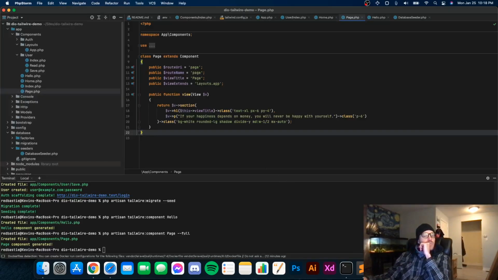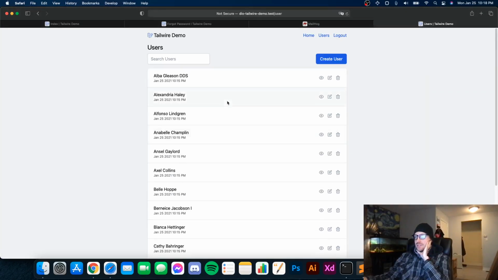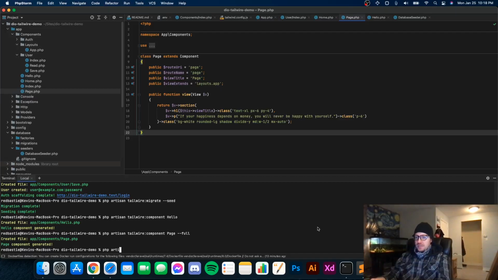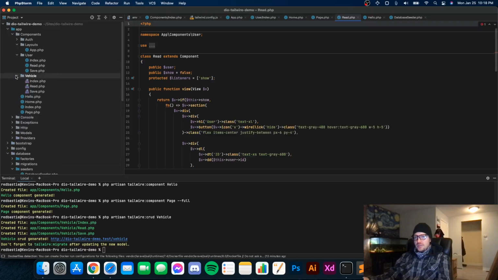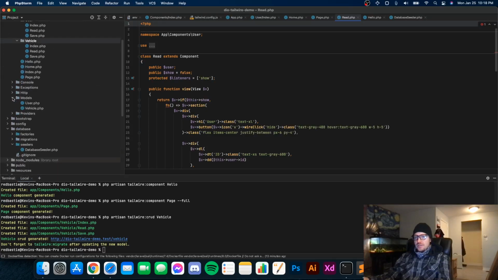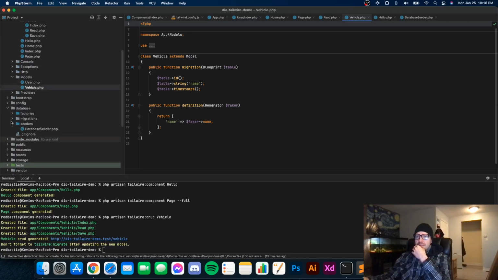Okay, now for Crud, it also comes with the Crud command. So the same way you see with the users here, you can make your own simple Crud as like a boilerplate. So I'm gonna go ahead and do that. I'll do it for like a vehicle. I'll go PHP artisan, Tailwire, Crud, vehicle. And it's gonna create the components, and it's going to create the model and factory. So if I look here, it's gonna have a new vehicle folder. And if I go into my models, it has this new vehicle model. And if we go into my factories, it's got the vehicle factory, which points to the vehicle model definition.